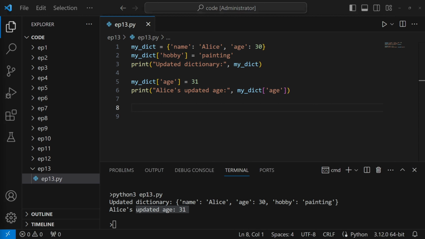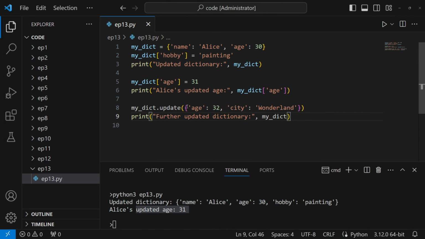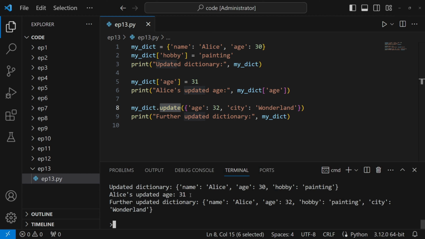Need to update several details at once? Python dictionaries come to the rescue with the update method. It's like giving your dictionary a quick makeover. With update, we've changed Alice's age again and added her city. It's a convenient way to modify multiple aspects of your dictionary in a single, swift motion.